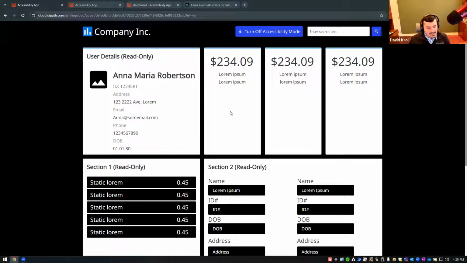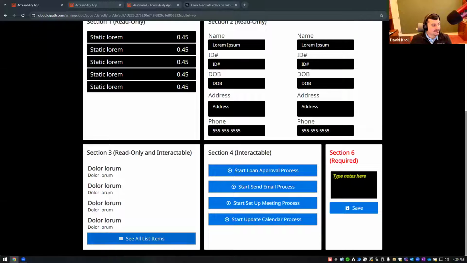So I'm going to go ahead and click on this interface, and I'm going to hit tab once. And you're going to see that automatically takes me down to this button here on the bottom left, see all list items. If I hit tab again, it moves to start loan approval process. Tab again, send email, tab, tab, tab. I can type my notes, and then I can click the save button to save those notes in.